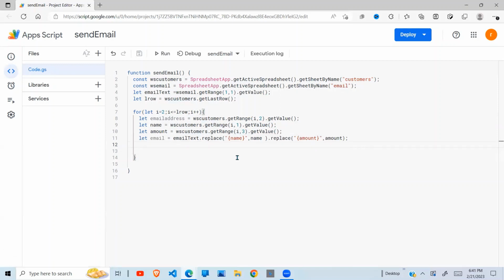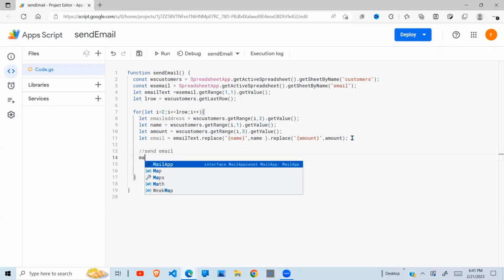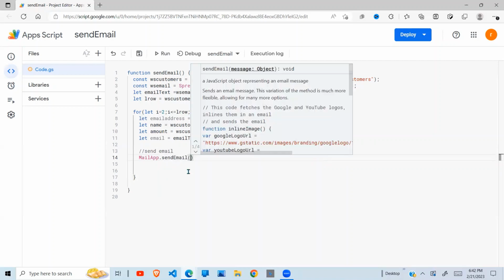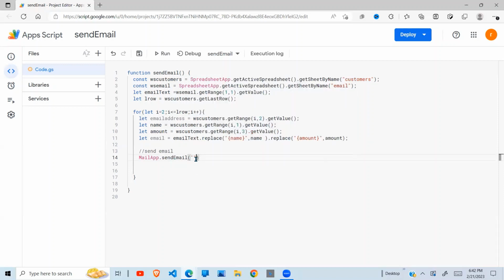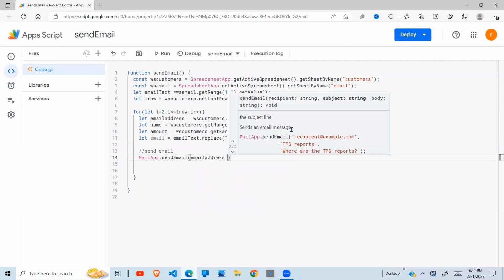Now, after we have done all this, the next thing is we need to send an email. To send an email, we have another app called MailApp. Send email, and it takes 3 arguments. The first argument is the email address, and our email address is stored in this variable here, which is the email address, comma. The second variable, this is the recipient, as you can see.